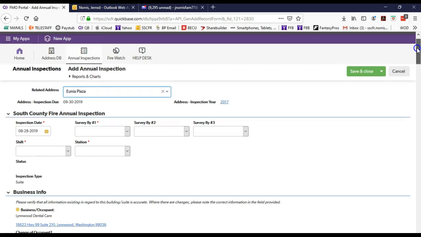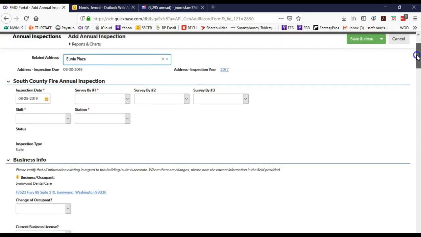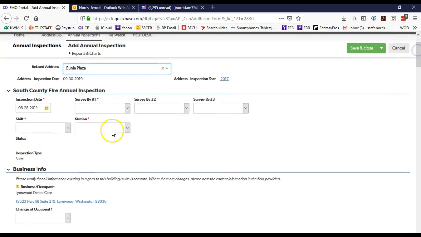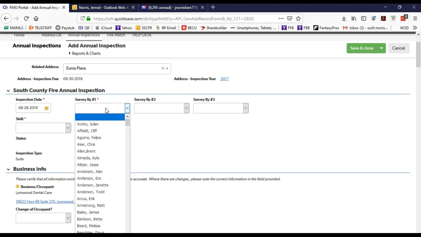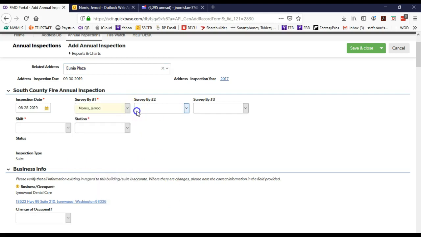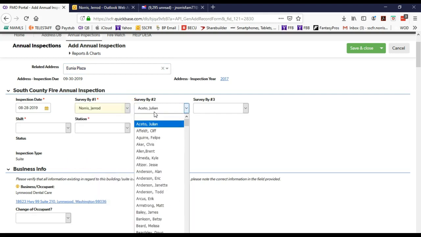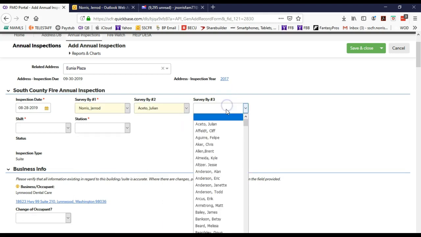Okay, so if you're on a Surface tablet or desktop, anything Windows-based, this is what it's going to look like. Really simple. I'm going to walk through it on here, then I'll show you what it looks like on the iPhone at the end of this. You're going to come in, you can put in all the personnel that were on the crew that did the inspection in case FMO has any questions.